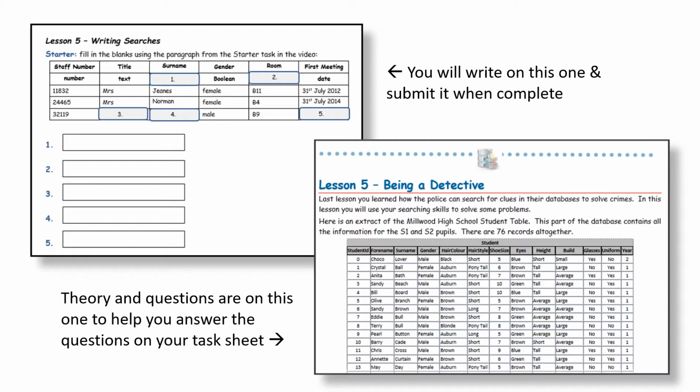The second document that you'll have to have open in front of you is the lesson 5 being a detective task sheet. So it's called lesson 5 questions on this notification. That's going to have all the theory notes and the questions that you'll be able to read in order to then answer them on your actual task sheet. So the two screenshots here are the documents that you need to have open before you start with this lesson. So if you haven't done so already, you can open those up and pause this video whilst you do so.